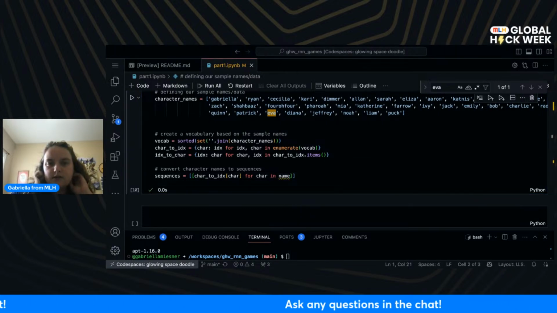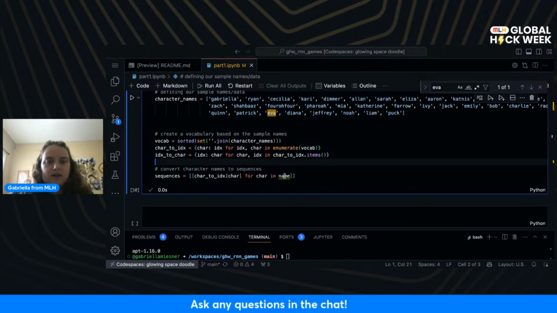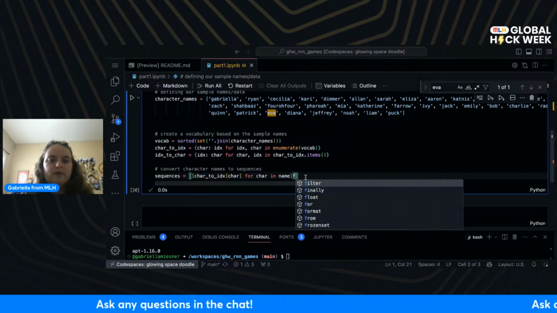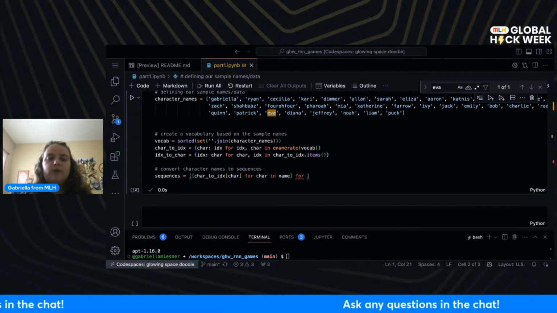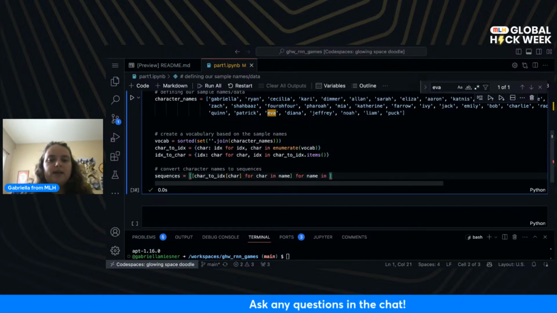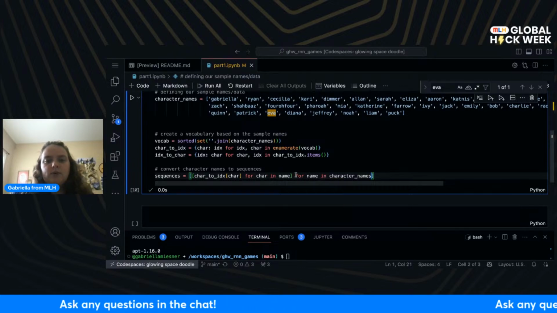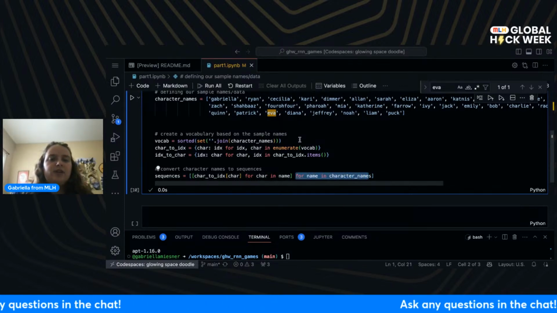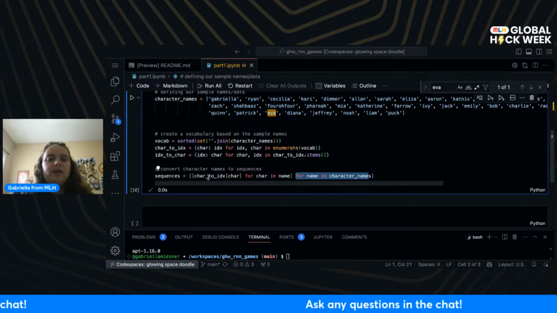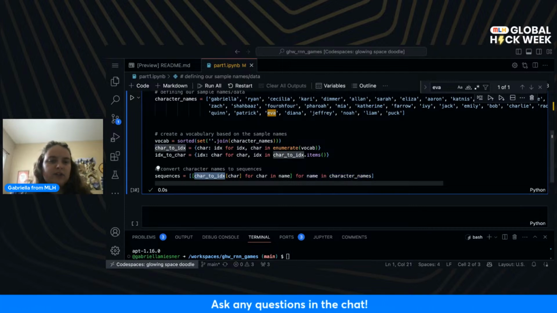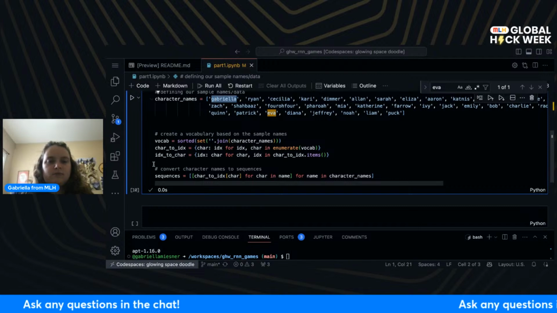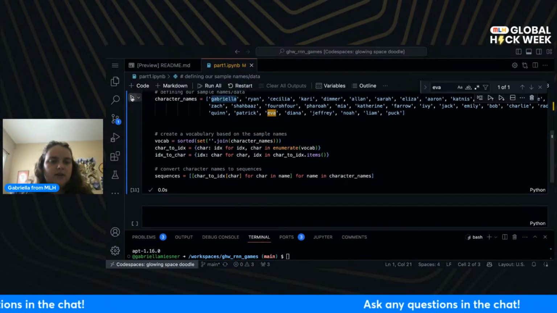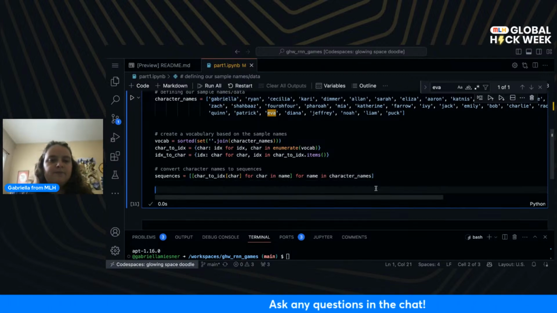All right. And then on the outside of our nested for loop, we're going to run through this for loop and go through each name inside of our character names. So this is initially running through each name in character names, and it's going to index those characters, converting them into sequences for each individual character in the name. So let's run that. Looks like everything is going pretty well.